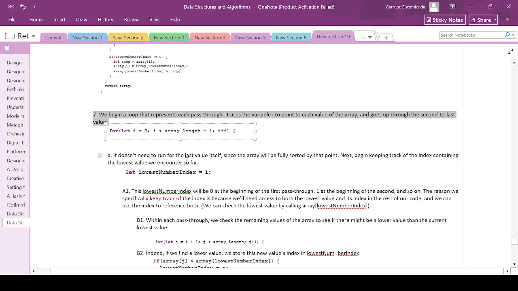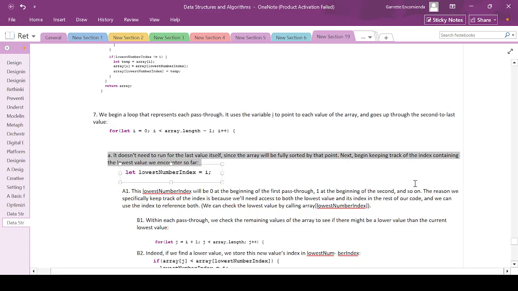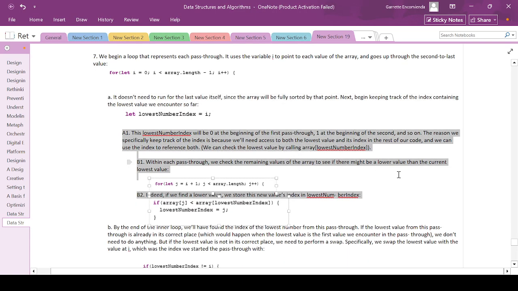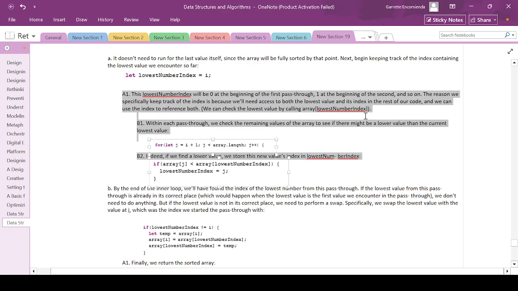It doesn't need to run for the last value itself since the array is fully sorted by that point. Next, we begin keeping track of the index containing the lowest value we encounter so far. So this is where we track that in the variable: let lowestNumberIndex equal i. This lowestNumberIndex will be 0 at the beginning of the first pass through, 1 at the beginning of the second, and so on. The reason we specifically keep track of the index is because we'll need access to both the lowest value and its index in the rest of our code.